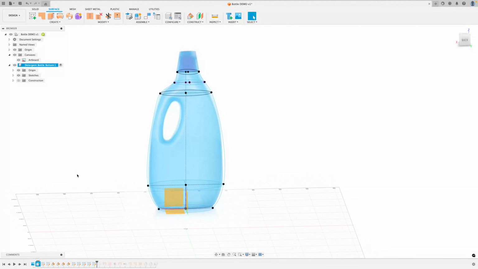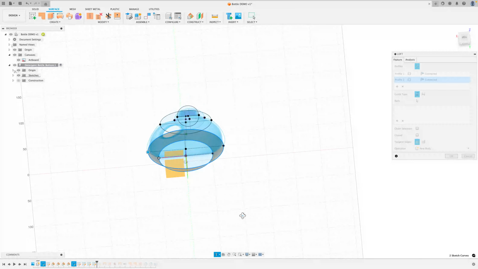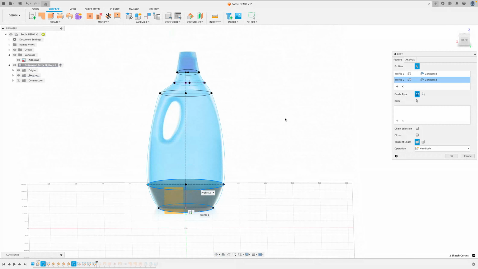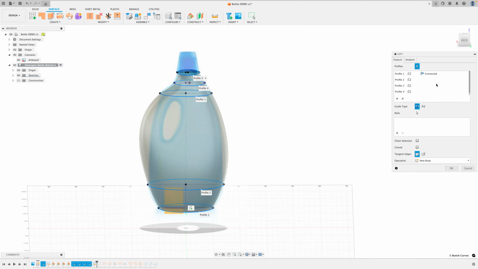Okay, so the first thing is to connect up the profiles using the Loft tool. So this works the same way as it does in solid modeling, only it just makes the outside surface of the shape. Okay, it doesn't actually have any thickness. So up here are my profiles, so I can click on all the profiles I want to join up, and they will show up here.